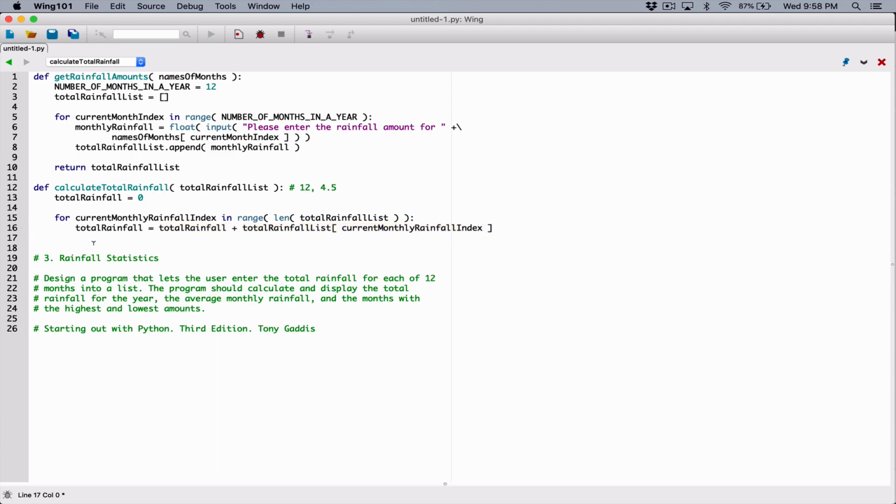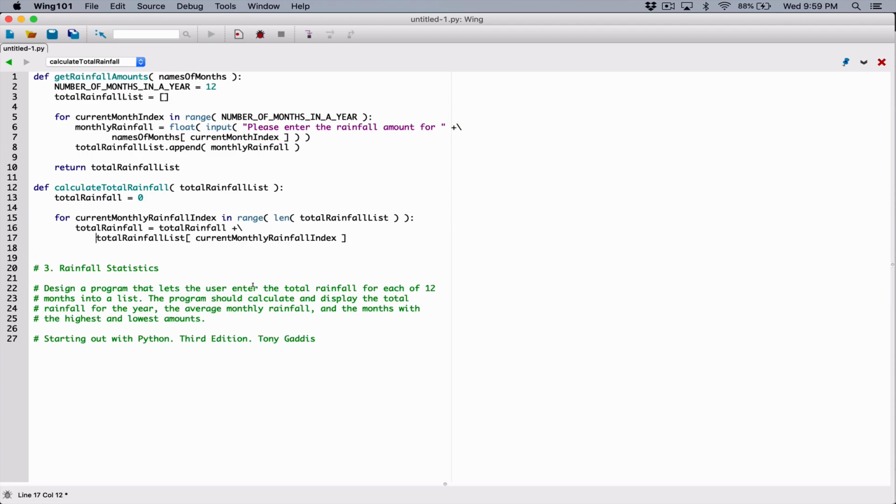Next time it iterates, total rainfall is now 12. So it's going to be 12 plus 4.5, which is going to be 16.5 when you add this up. And 16.5 is going to be stored in total rainfall, and so on and so forth. It's just an example, just to explain. I'm exceeding this line here, so I'm going to break it somewhere around here. Before you break a line, you type in a backslash, hit enter.